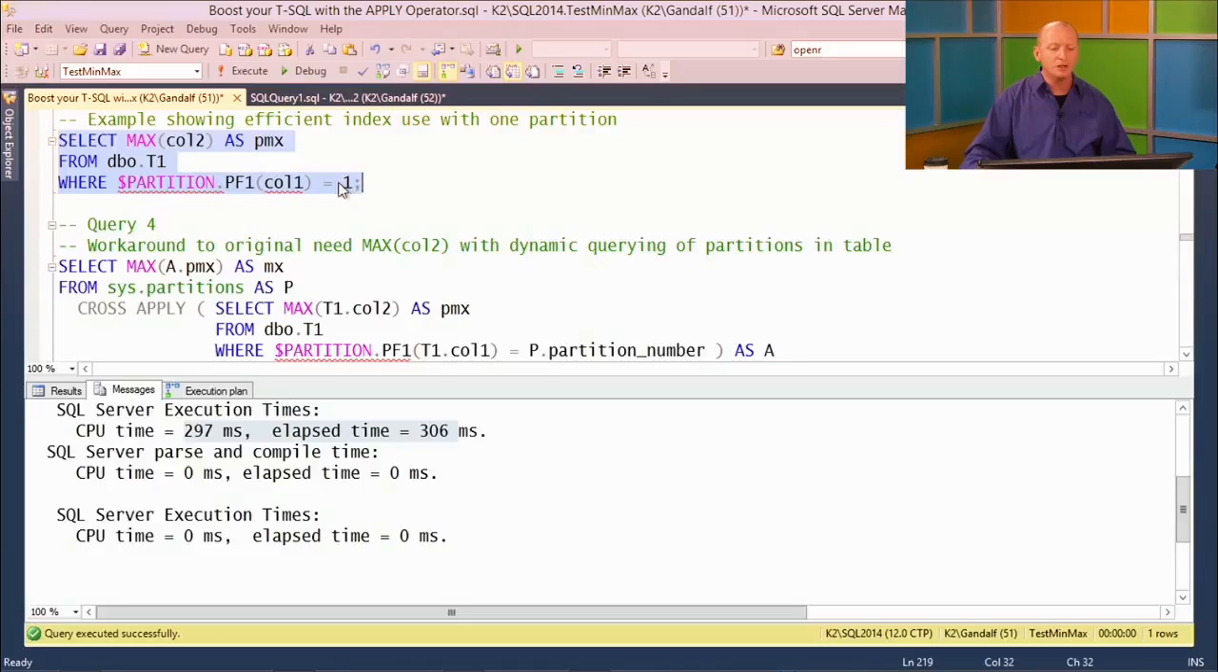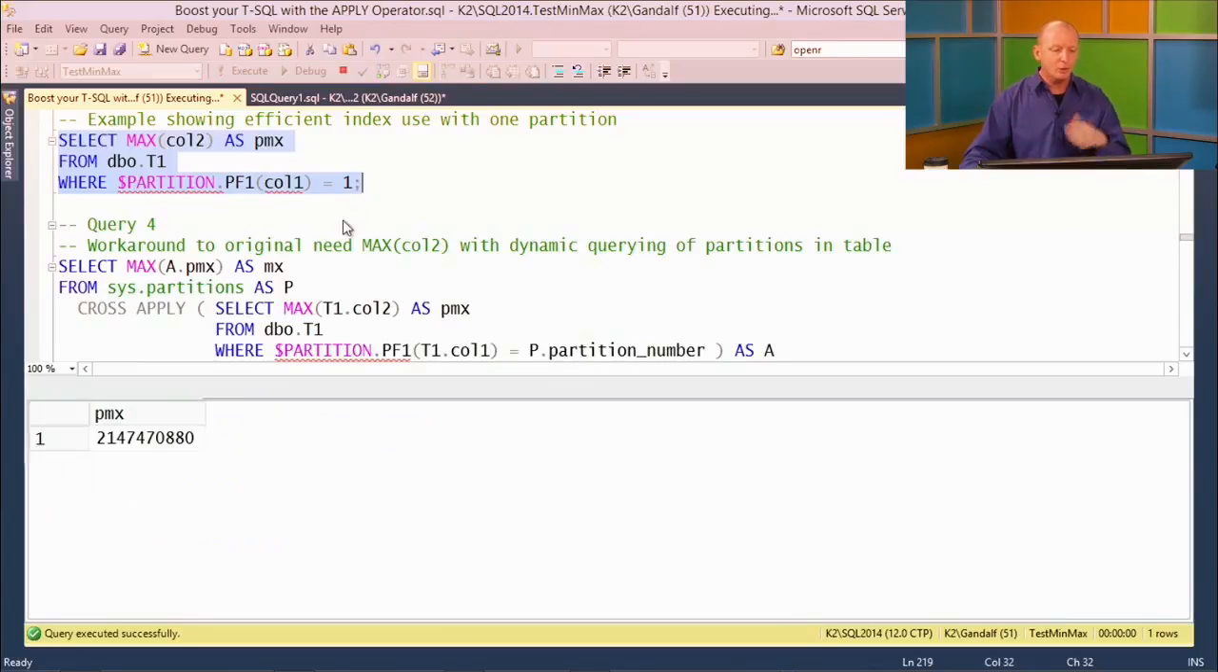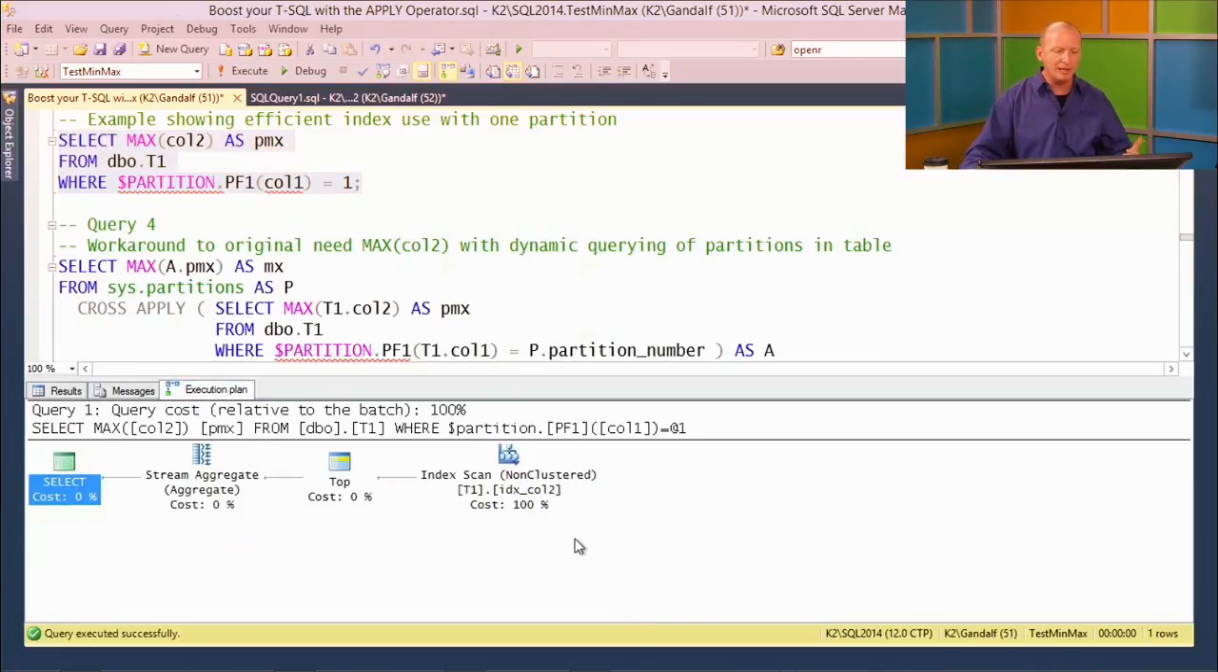So $partition.pf1, which is our partitioning function, providing column 1 as input, equals 1 means show me only the rows from partition number 1. And here you will see that the optimizer is smart enough to realize, hey, I'm going to have only 1 partition involved, so I might as well think of it like I had only 1 table and an index that, of course, is based on the table. So we go back to the original kind of strategy that we had with no partitioning at all.